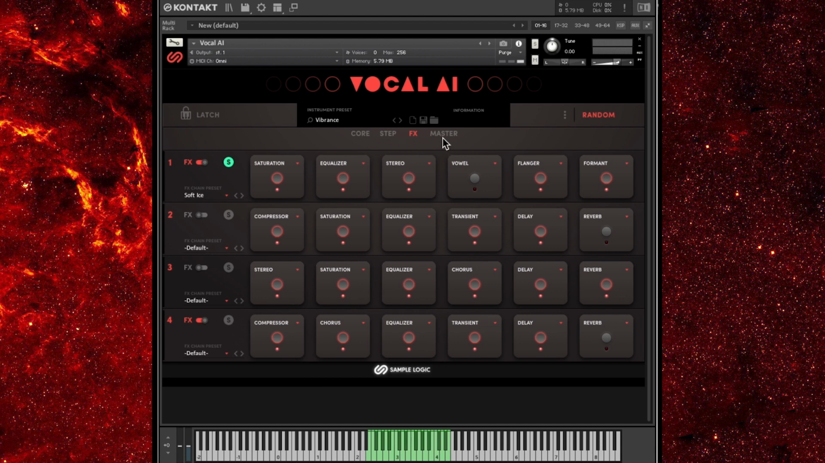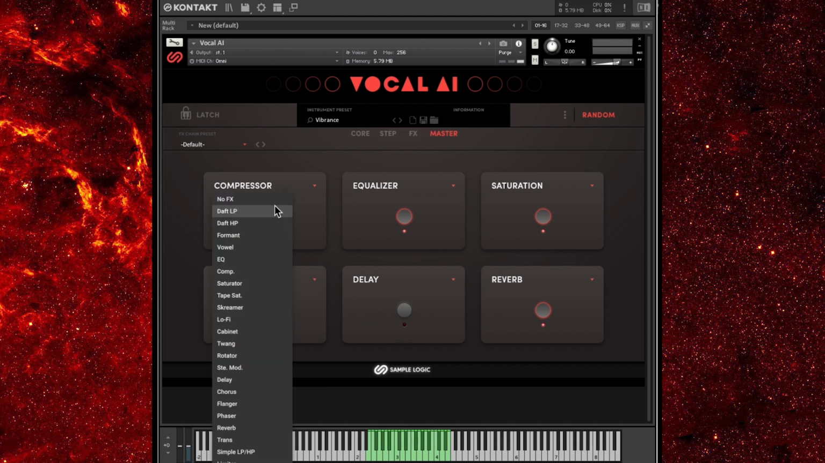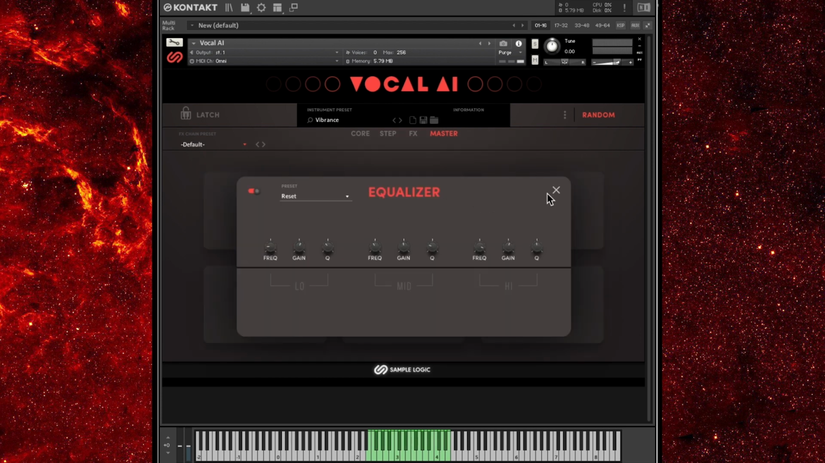And then last but not least, we'll go over to master. Actually, there's one thing after master, but for the master, you have those same 6 effects, and you can adjust them for the overall master output of all 4 sounds that are layered together. So again, you have the 20 or so effects here you can adjust, turn them on and off, and click on the button there to adjust those different effects.